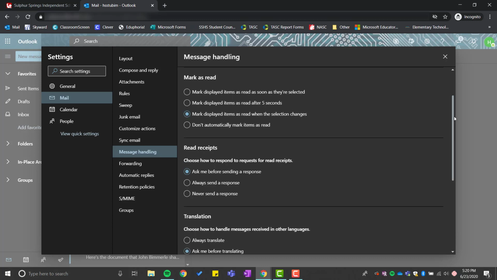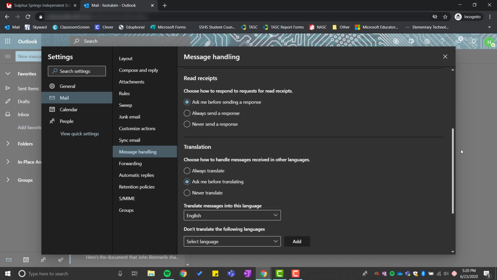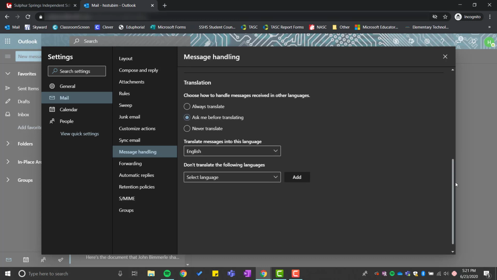When you select an email, you're choosing how you want it to be displayed after you've had it open for a certain amount of time. Next is read receipt. This is determining how you want to be alerted if you send a message that includes a read receipt. And then last in this category is translation. You can decide if you want messages always translated, if you'd like to be asked, or never translate. You can choose your primary language, so what it would be translated into, or if there's a language that you specifically don't want messages translated into, you can select that as well.